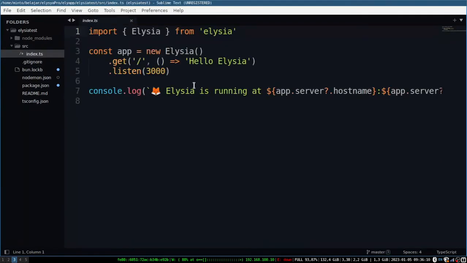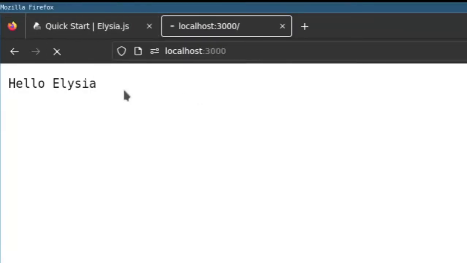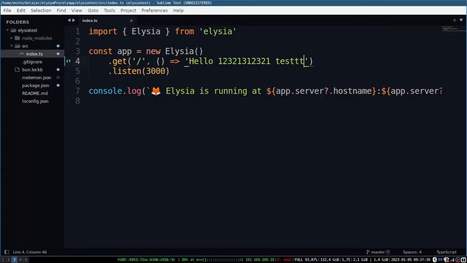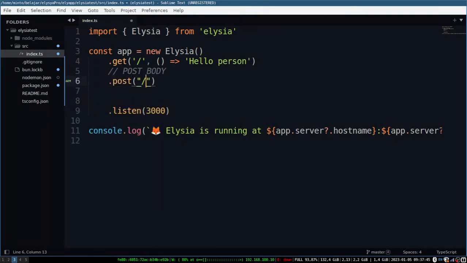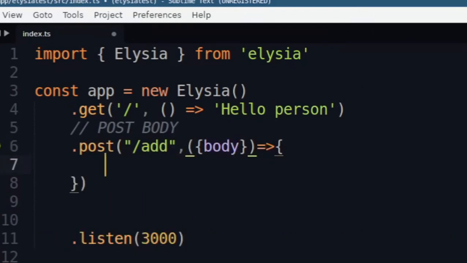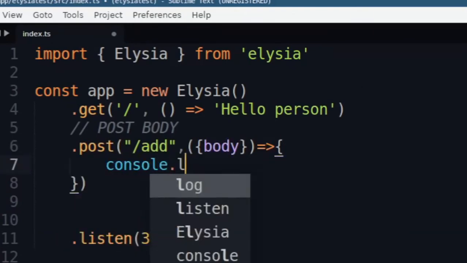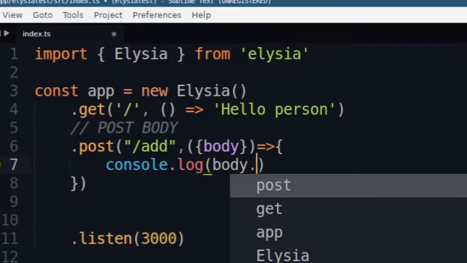And I will test first, whether the changes can be made with this nodemon. Now I will create a route with the post method. And catch what is sent via the request body JSON. By default Elysia already supports header content type application JSON and text.